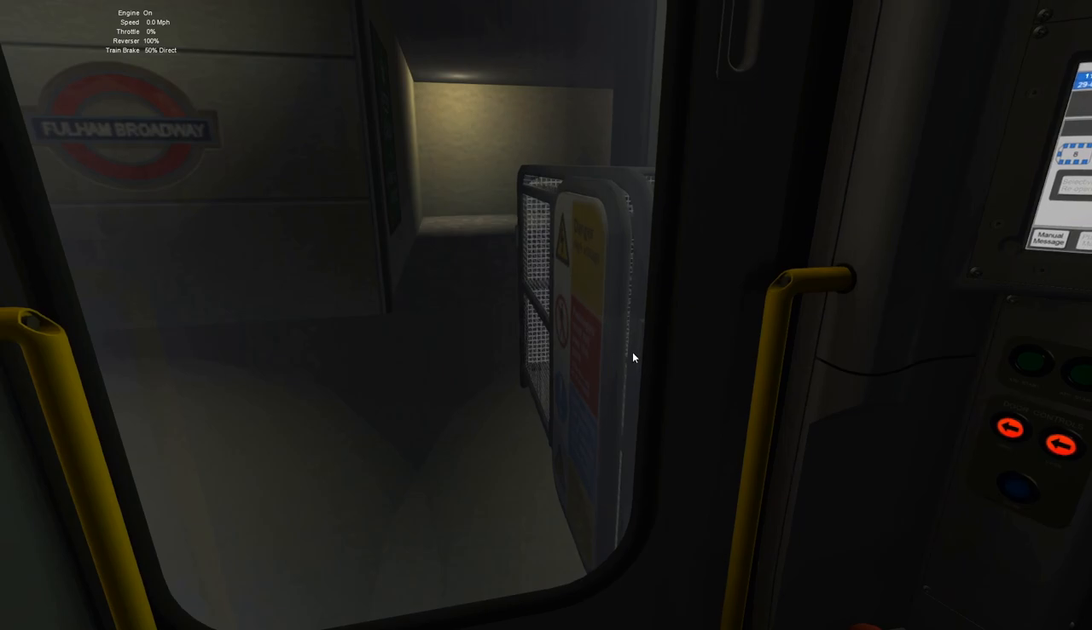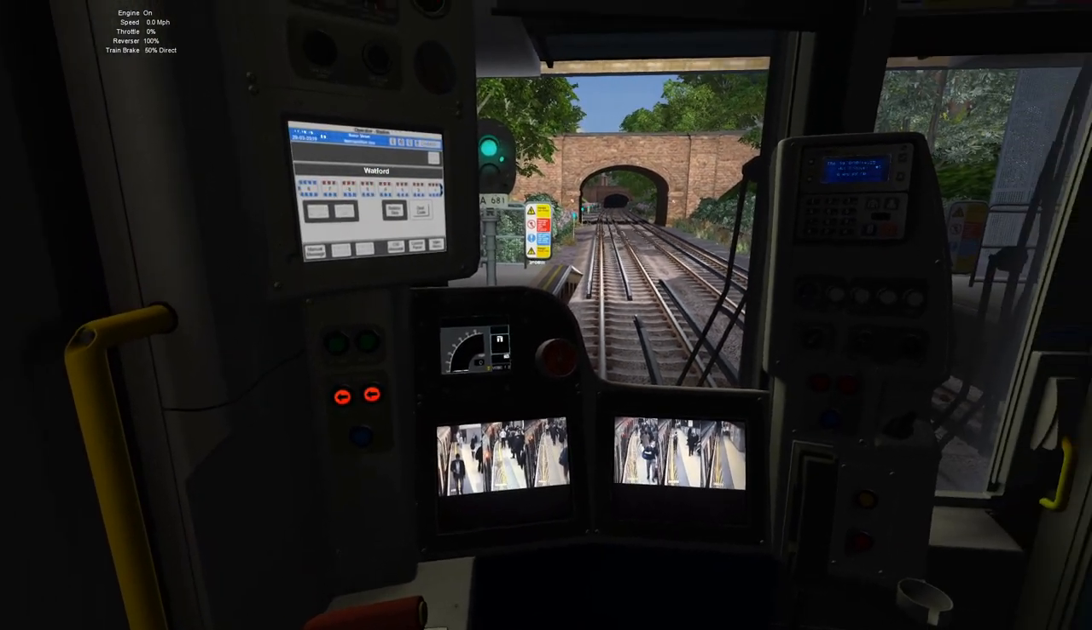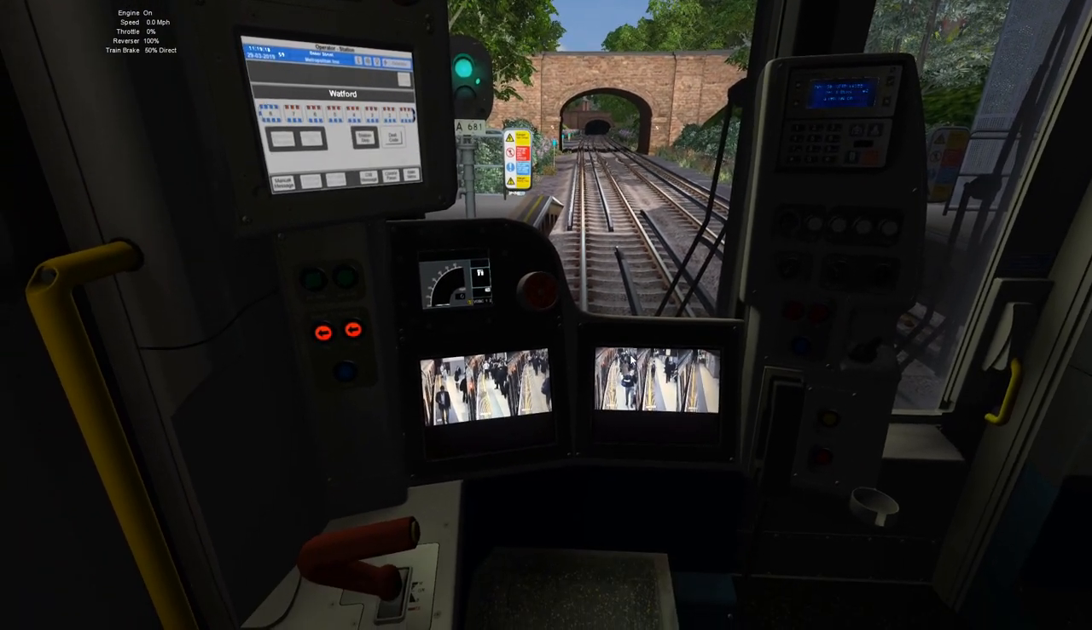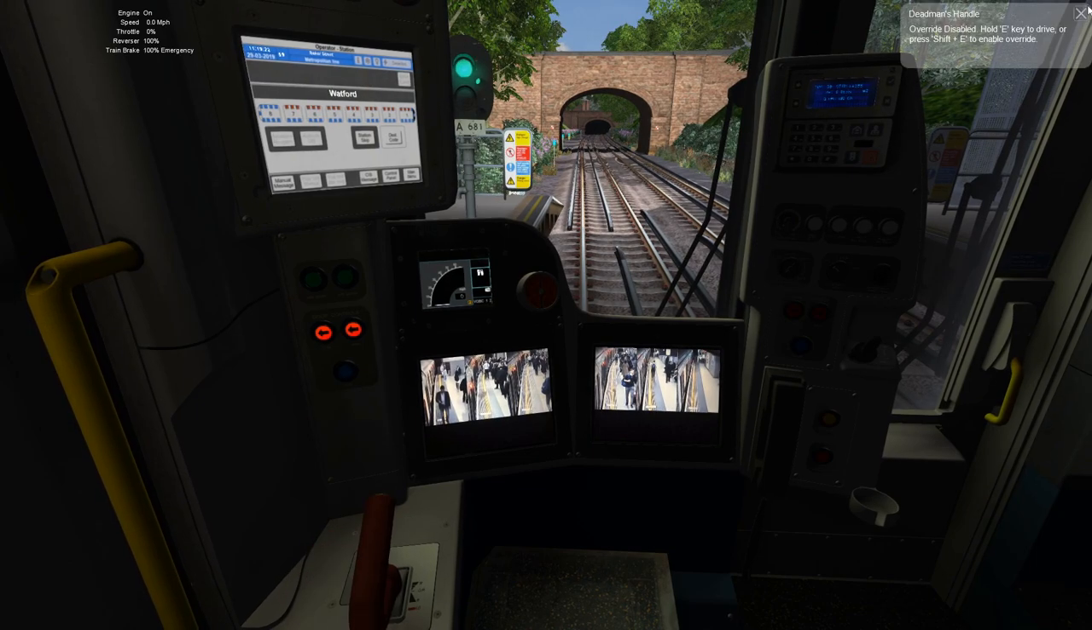So you'll start to get used to the train and the physics and everything like that. I mean, the normal way to be able to do this trip would be to do it in this mode here, and I'll do it in this mode just to show you what it's like.